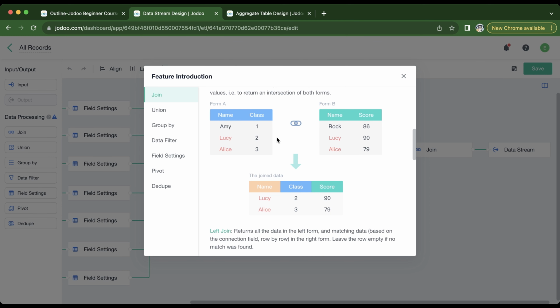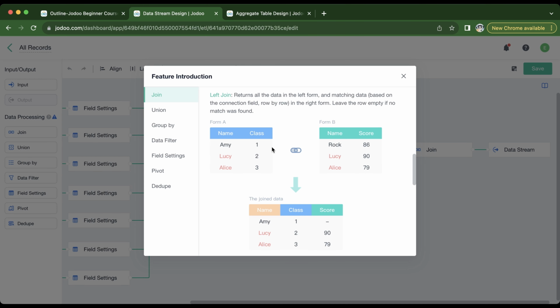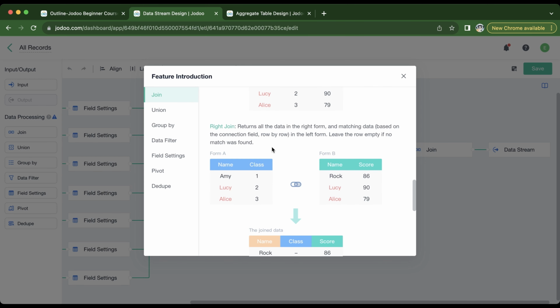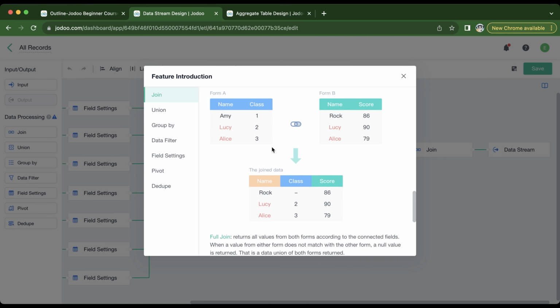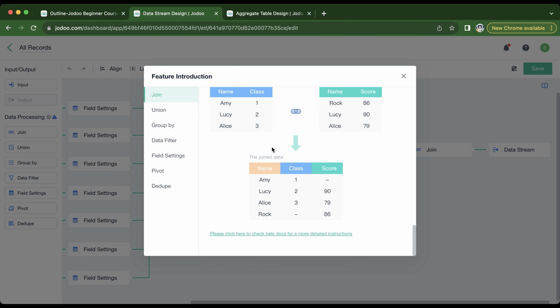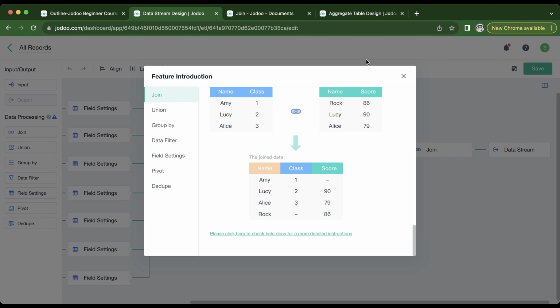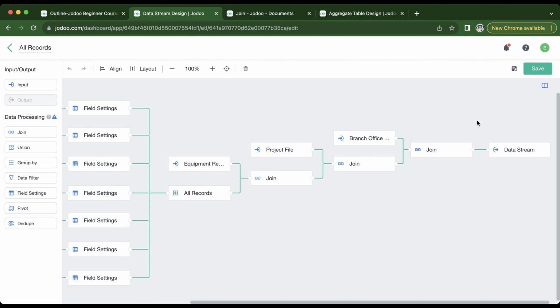Inner join returns the intersection of both fields. Left join returns the data joined according to the left form, while the right join returns the opposite. Full join returns the data union of both forms. If you are still confused, get to the linked help dots for more detailed explanation and examples. With your data stream prepared, connect them to an output node to complete the process. What we will get is a data stream that summarizes all the records from the equipment management system.